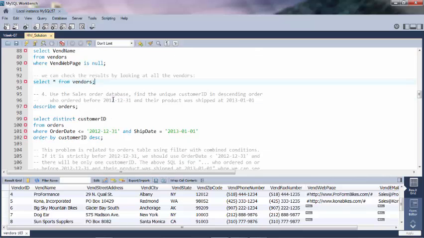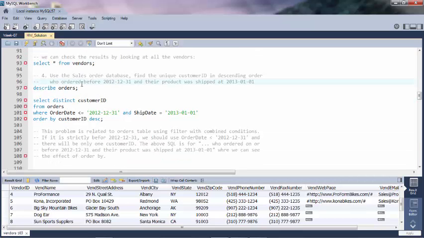Okay, the next problem is use the sales order database to find out the unique customer ID in descending order who ordered before 2012 December 31st and their product was shipped at 2013 January 1st. It is related to the orders table, and we need the customer ID, and also there's a filter.